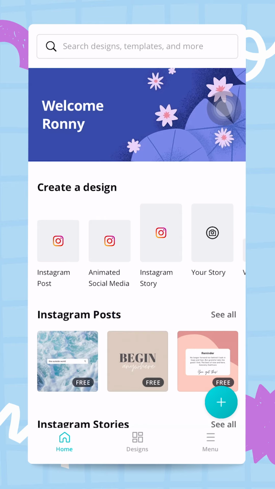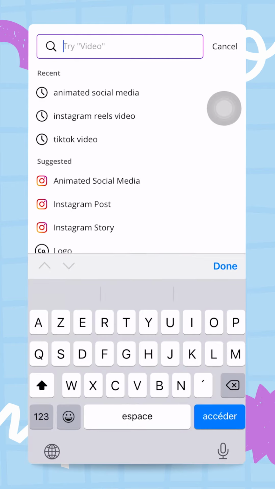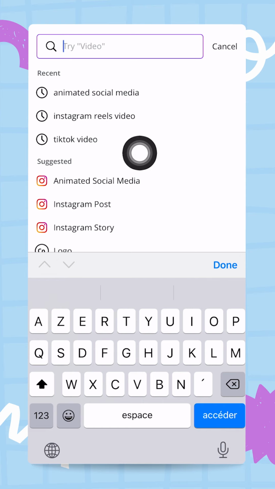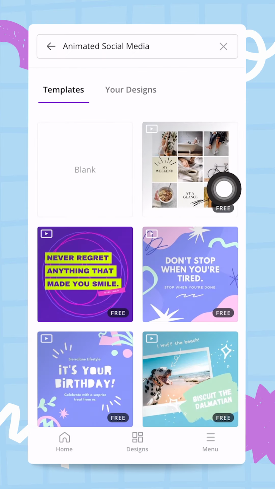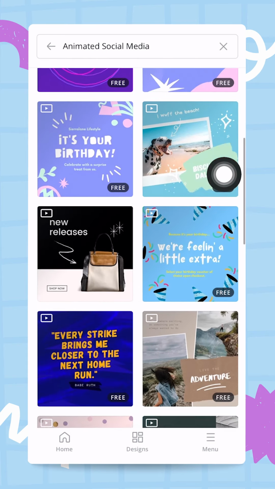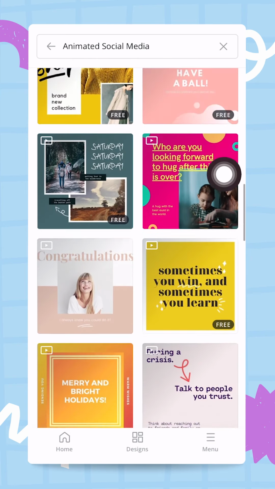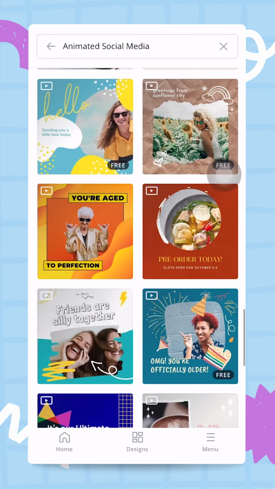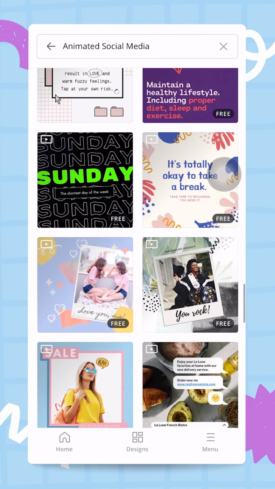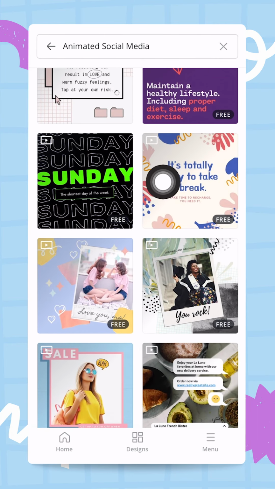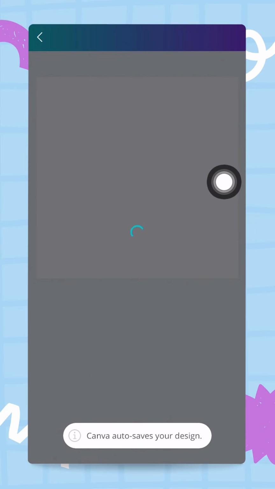Another category of templates you might like for making your designs move is the animated social media. So if you type in animated social media, let me show you how they look. They use the square format, so they are good for Facebook, they are good for Instagram, most of the social media platforms that use a feed. And if I tap on one of the templates, of course, they will open in the editor.